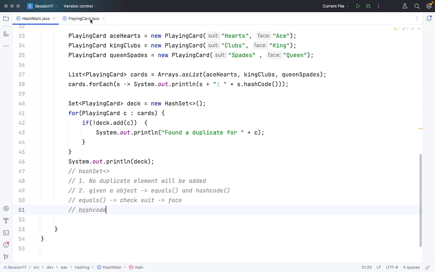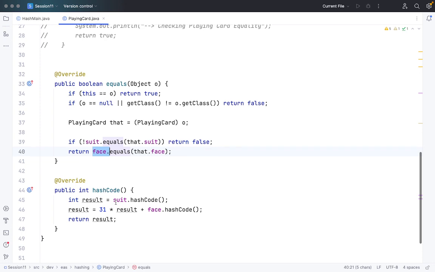Now how has the hash code been calculated? It is given by the suit's hash code. It will automatically calculate once you call it. Then it applies a certain formula which is already provided by them. It's not something I have written, and then it presents the result.